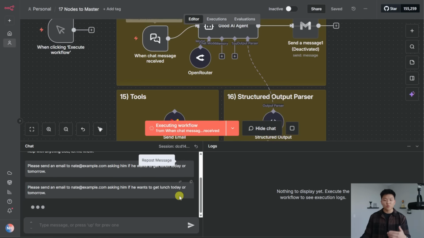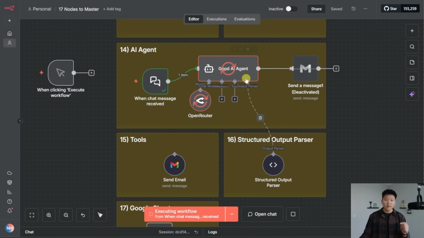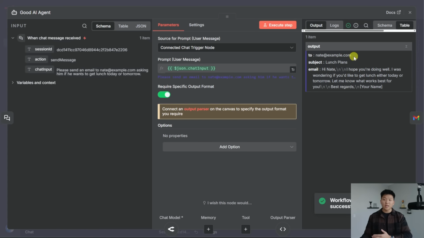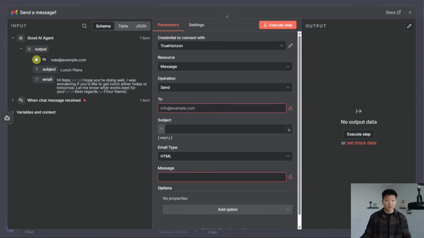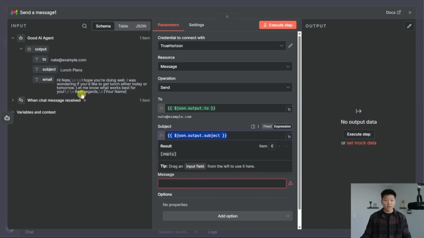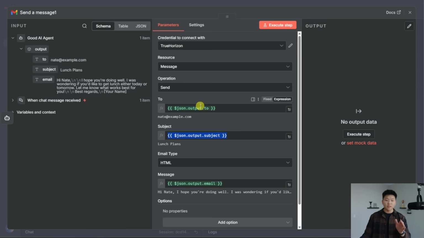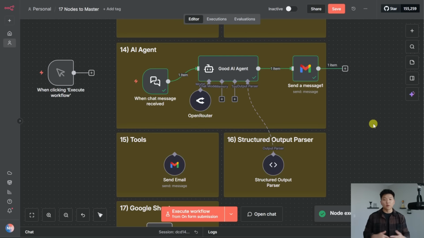And so now if I just run that same exact query once again, this agent will use its structured output parser to make sure that it gives us that output. It gives us a to, a subject, and an email, and then we're able to turn this Gmail node back on. And all of these fields are individual, and we can drag them into the 3 separate parameters right here. And then our agent could go ahead and shoot off that email just like we want it to.